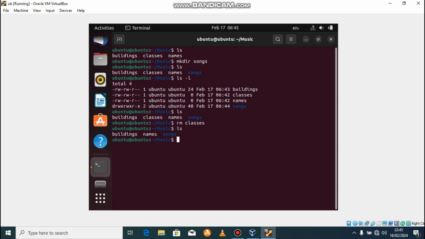Also we want to move names into songs. So you say mv, move names, then songs. Is it songs? Yes, songs. Enter. Then ls, you see that now names is not there, so it has gone into songs. How do you check? We have to enter the directory songs. So cd songs.